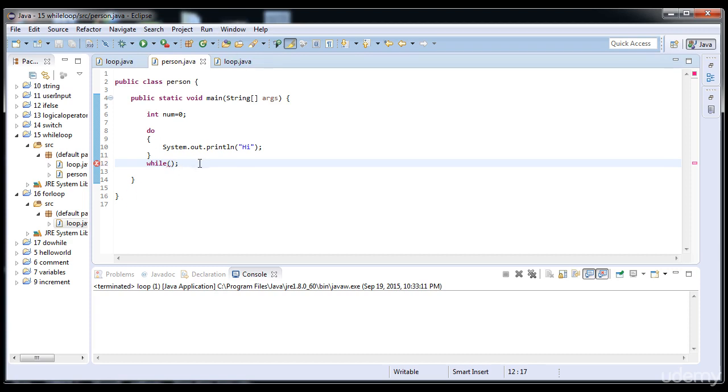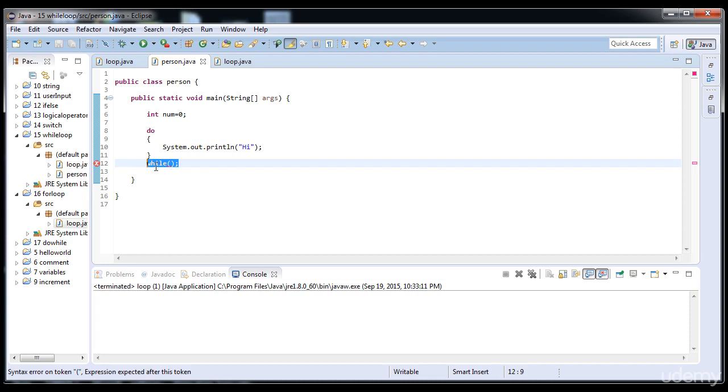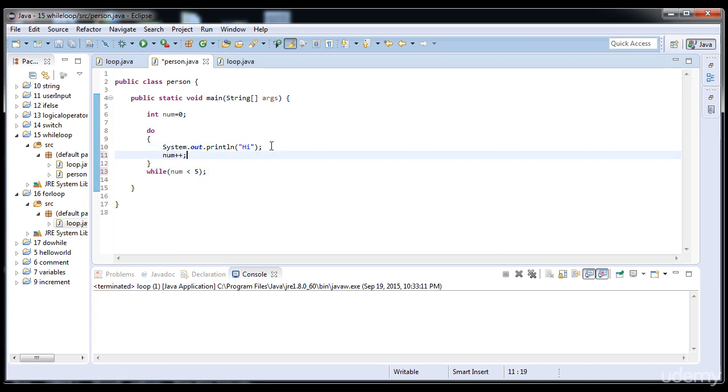Here I'm gonna write while, and then the semicolon. So this is the way of writing it, and in between these parentheses we have to write the condition. First this code will execute, and then the condition will be checked. If the condition is true, the code will execute again. Here I'm gonna write num less than 5, and here I'm gonna increment the number. You know why? Because the number is incremented again and again, the loop will be finite and the loop will end. And now let's execute it.